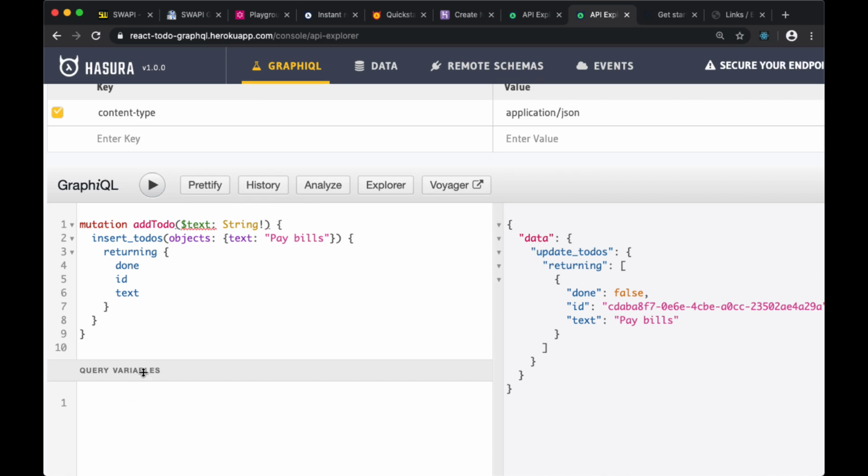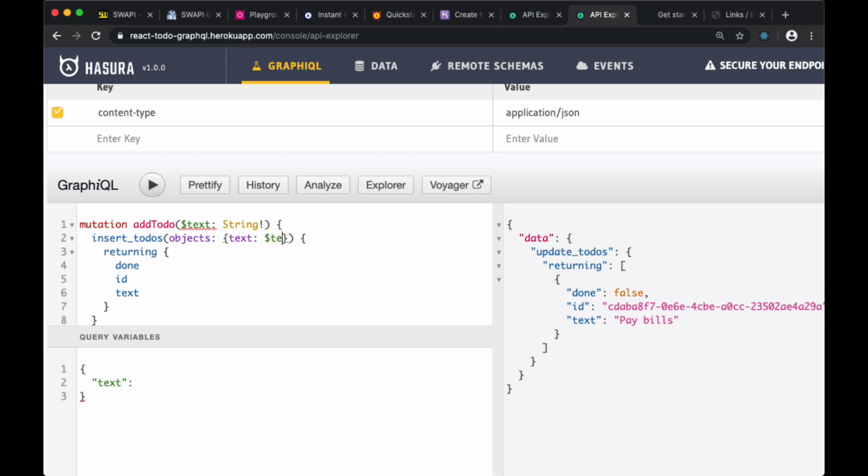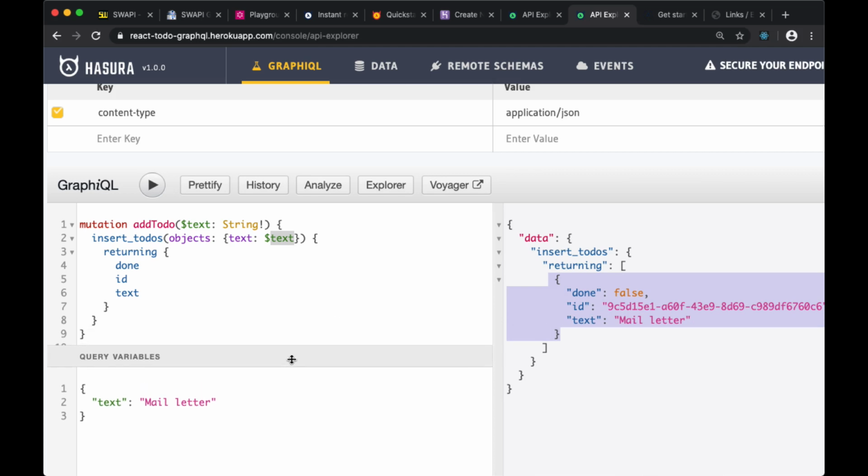So within our query variables panel, we'll set our newly declared variable text to some new text value and pass in our variable to where we're executing insertTodos. And let's say for our new todo, we want to have that be, say, mail letter. And now let's execute this mutation. We see our new todo was added, so we see that this works.